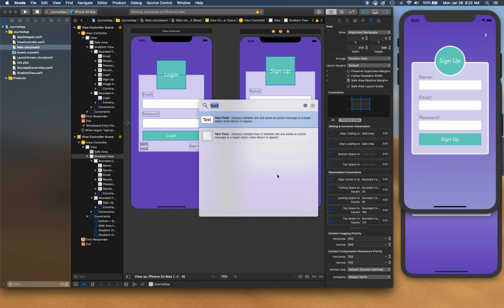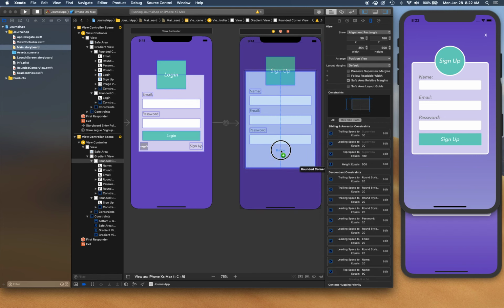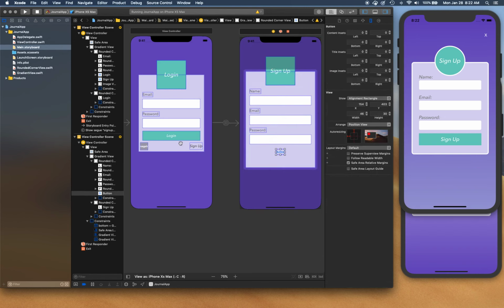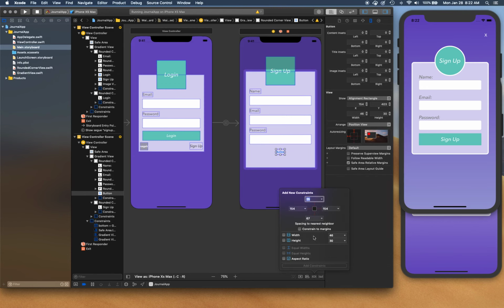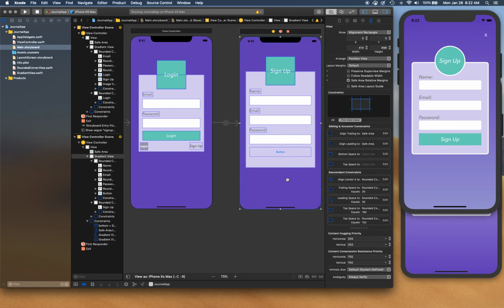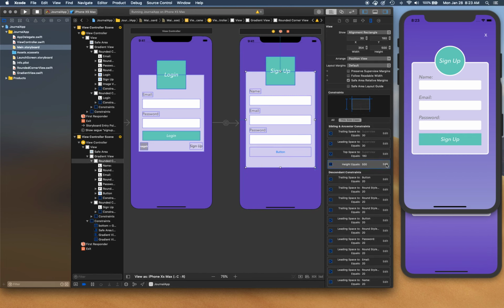So look for a button, and we're gonna drop it somewhere around here. And let's see, so we have top space about 15, 20, 20, and 50. So 15 from top, 20 and 20 from left and right, and height to be about 50 points. Okay, so that looks good. Now we can actually even decrease this a little bit, like 480 or something.